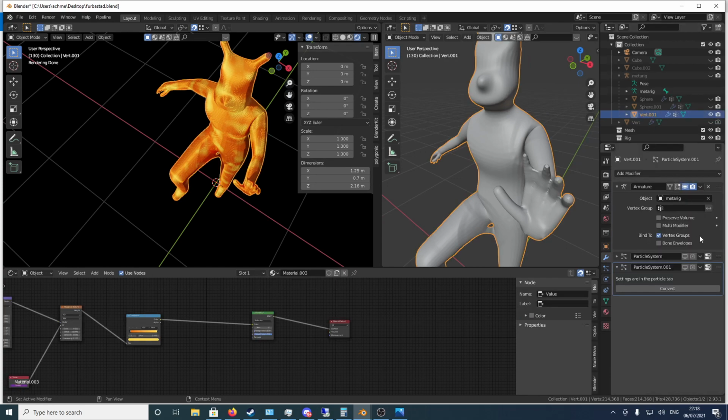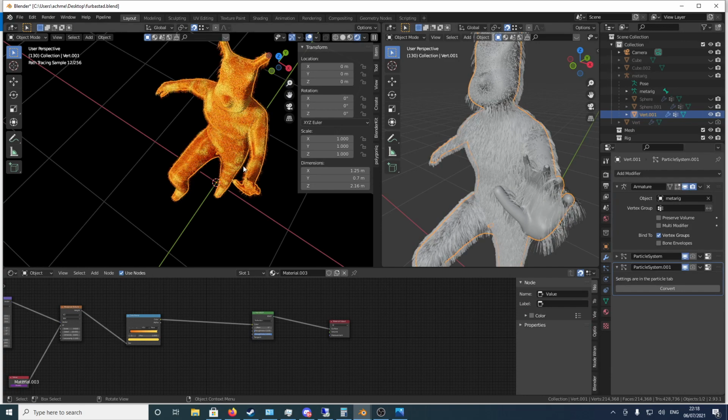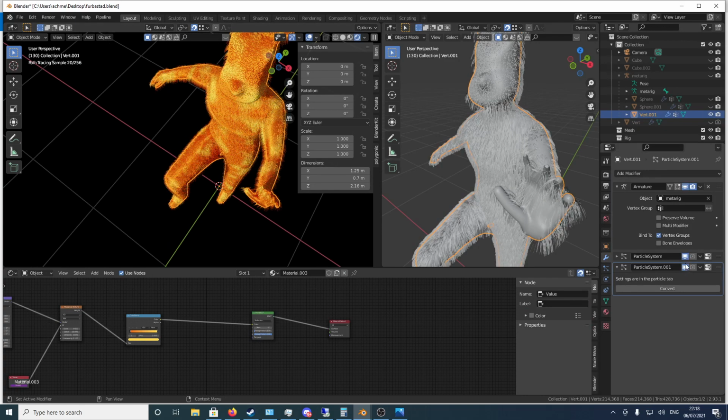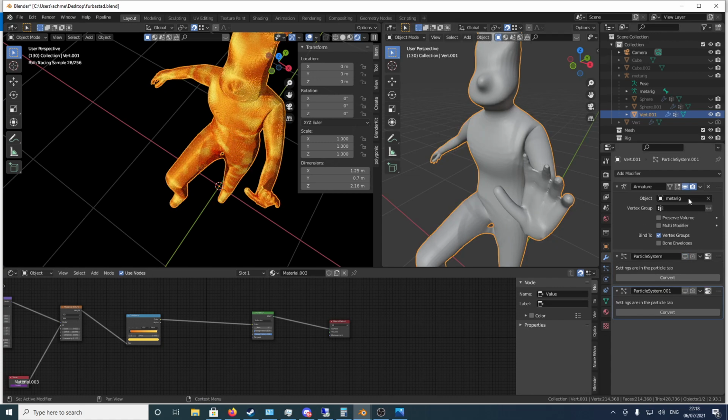It'd help if I actually selected the correct one, wouldn't it? Particle system on, particle system on. Now it is furry. Right, anyway, turn these particle systems off. And then it is literally just attached to an armature.